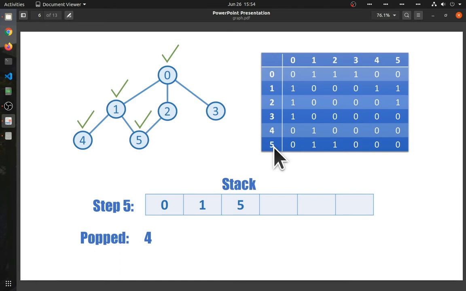Then the algorithm finds the connections of the 5th node. It is connected to the first node and second node. The second node is not yet covered, so the algorithm moves to the second node. The second node is now entered into the stack and given a tick. Now the algorithm finds the connection of the second node. It is connected to the 0th node and the 5th node, but both of the nodes are already covered, as you can see here. So the second node gets popped out of the stack.